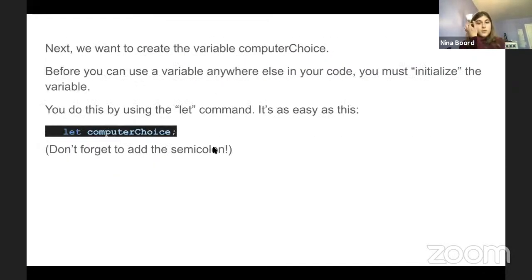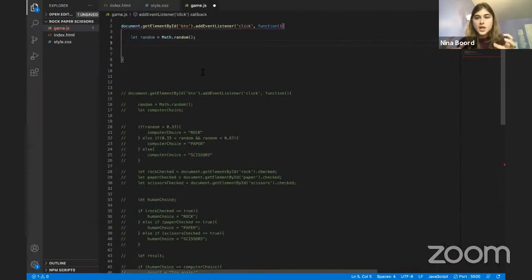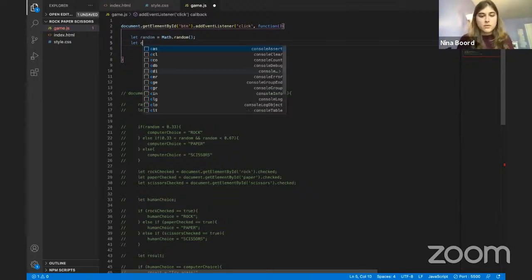Cool. So now we want to create the variable computer choice. Before you use a variable anytime in your code, you want to initialize it. This is just a really good habit to have. Initializing just means saying let basically this variable exist. So computer choice.